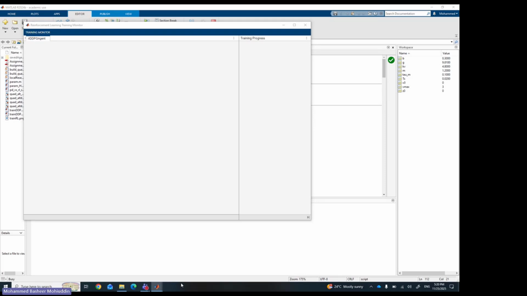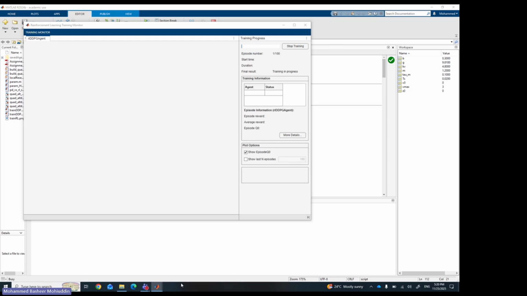And also you don't have to create a folder for save agents. MATLAB will do it. MATLAB will create a directory called saved agents in the same current folder that you are in, and it will save all the agents that are above a certain threshold. Okay?